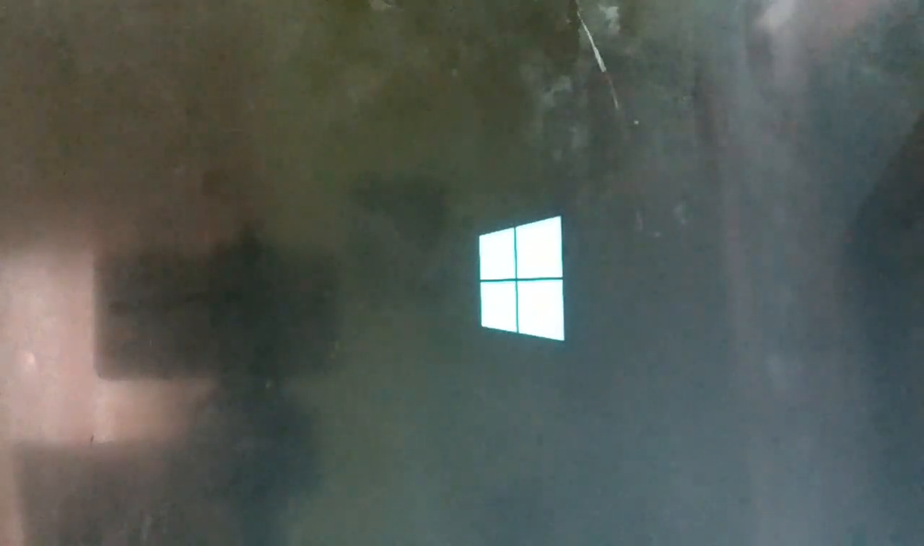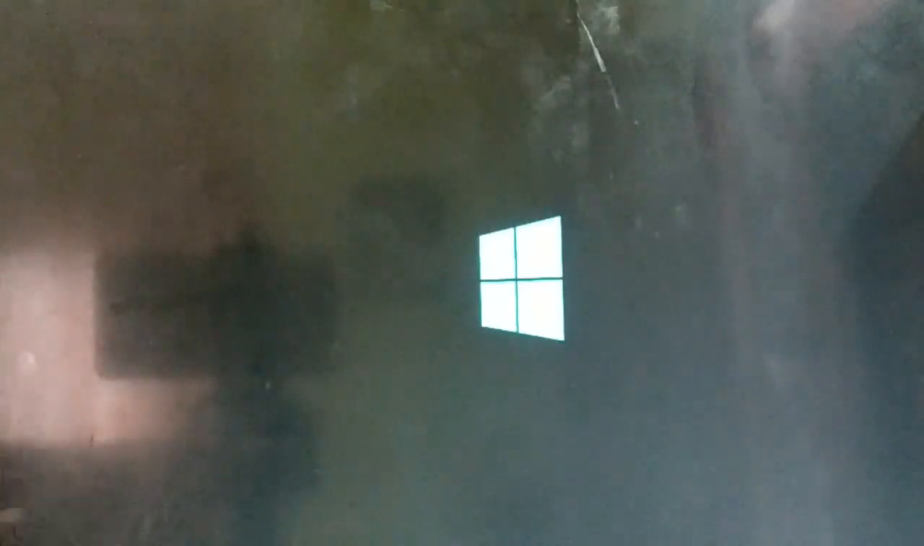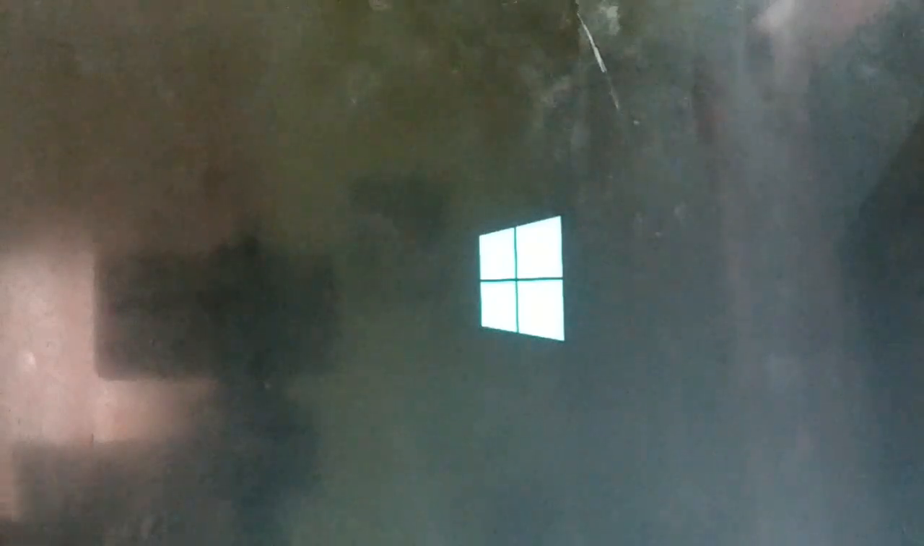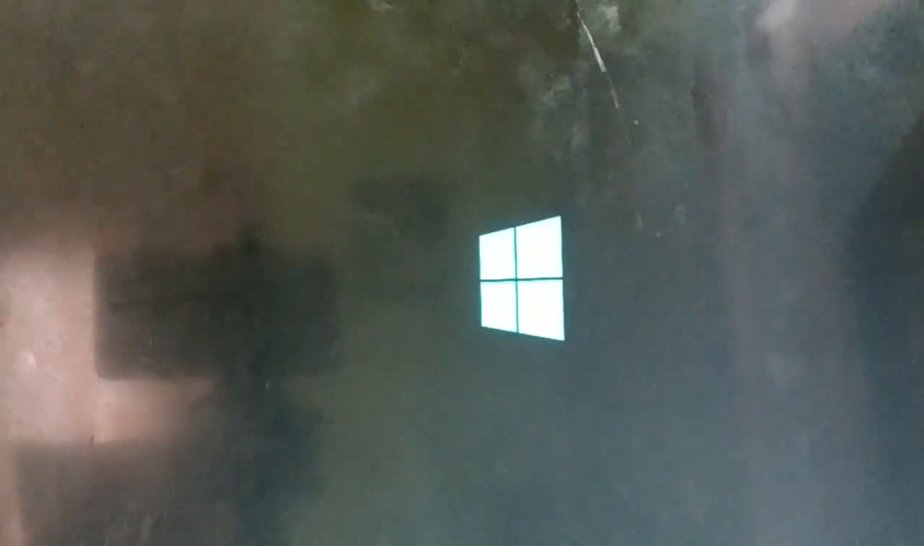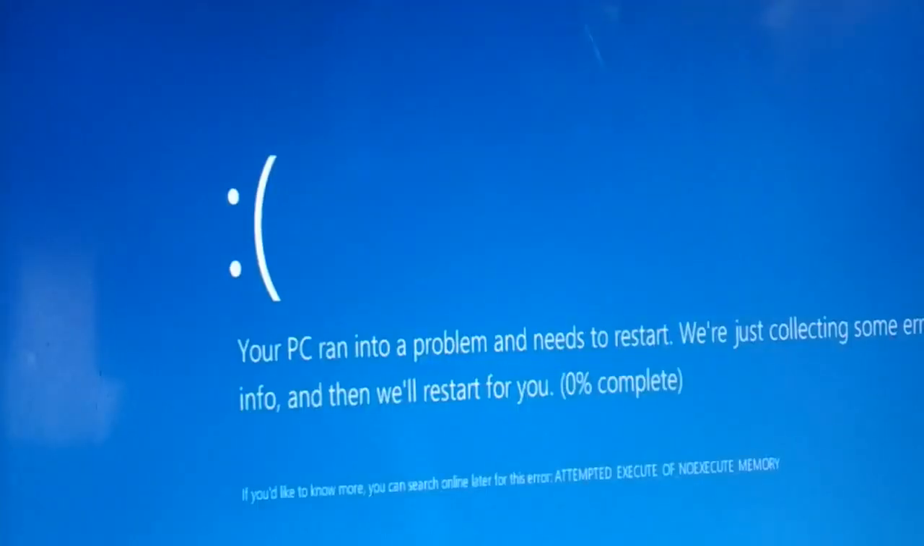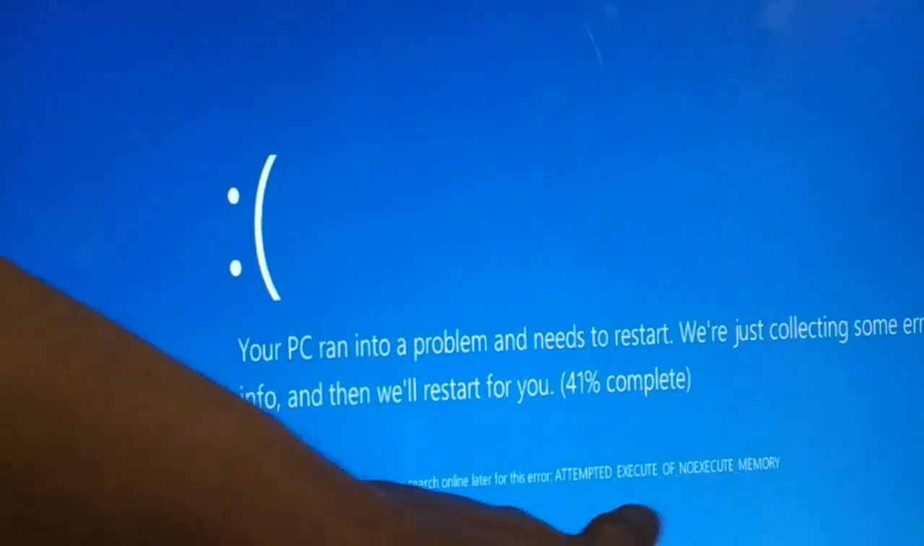Again, it is restarting, and again you'll see the error message. So it is like a loop. Your PC ran into a problem with some error, and it restarts again. So how to fix this issue, guys? You can see again your PC ran into a problem. This time some other error.